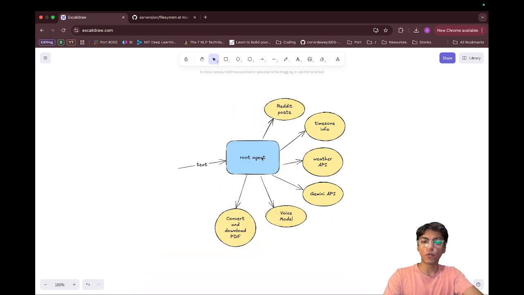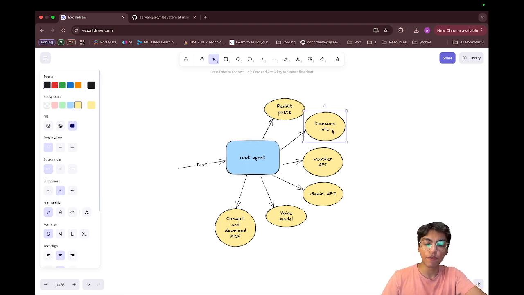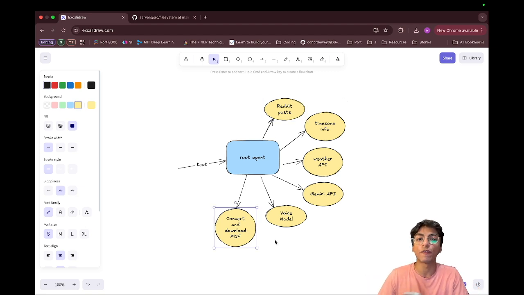So far, we've built one root agent and we have attached different tools like time zone information, the weather API, Gemini's API to translate our results to different languages. We integrated a voice model to get our results spoken out loud. We integrated a Reddit API wrapper, so that we could get some posts from Reddit and then compile all of that and download a PDF file with all that information in the very last video.